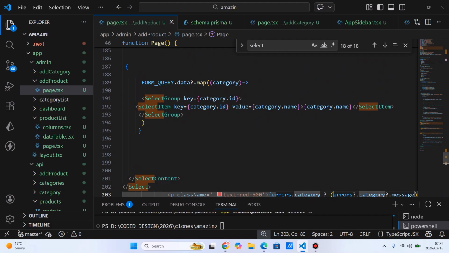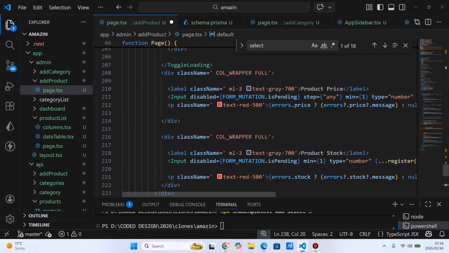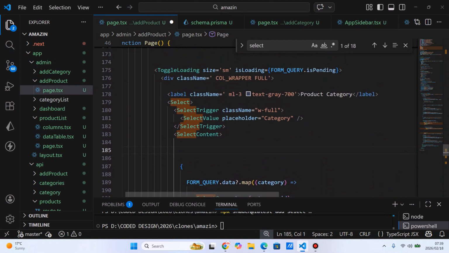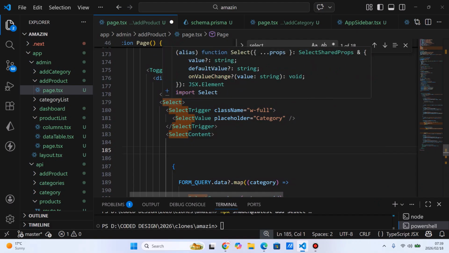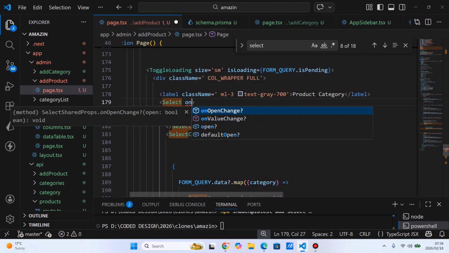The first thing that we want to do, we want to hijack it. Let me just format this. Okay, let's go to select. And then on this select, let's see what are the events that are here. As you can see, there is on open change, there is on value change. React hook form doesn't recognize these types of events. It knows the on change and, let's say, the on focus.